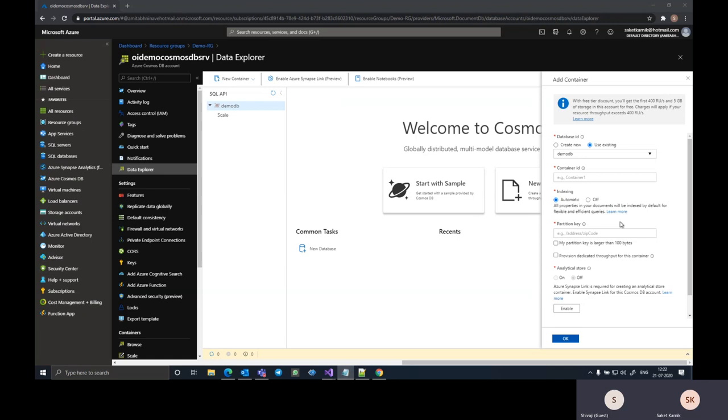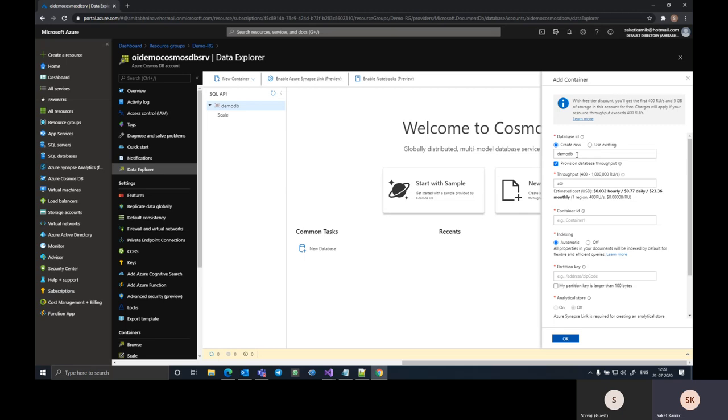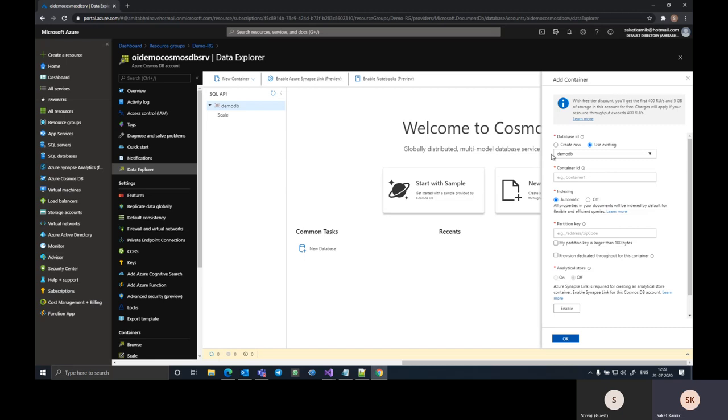Now here, the first thing it is asking for is database ID. I have two choices, create new or use existing. If I've already created a database in which I want to create this container, I'll select that database from this list. If I have not created any database, I can say create new and I can create the database from here. As we have already created one, I'll go for use existing and select DemoDB. Container ID, let's say, is named incomes, and for indexing, I want it to be totally automatic. We don't need to create or manage the indexes.